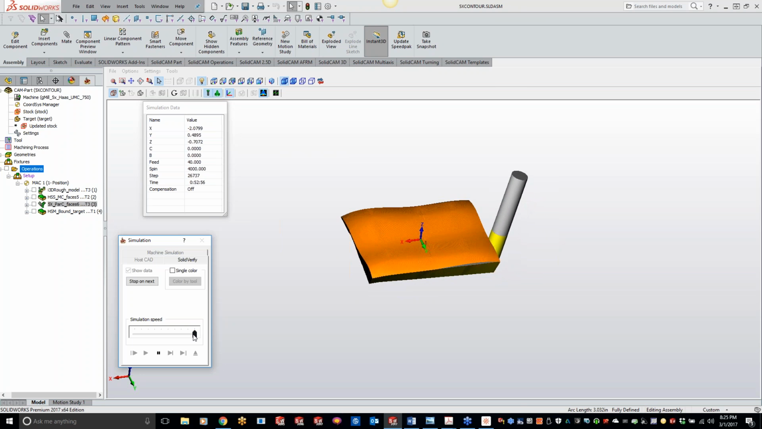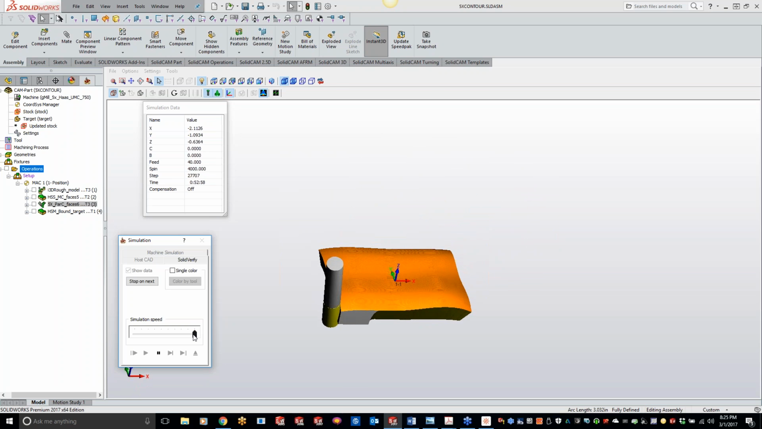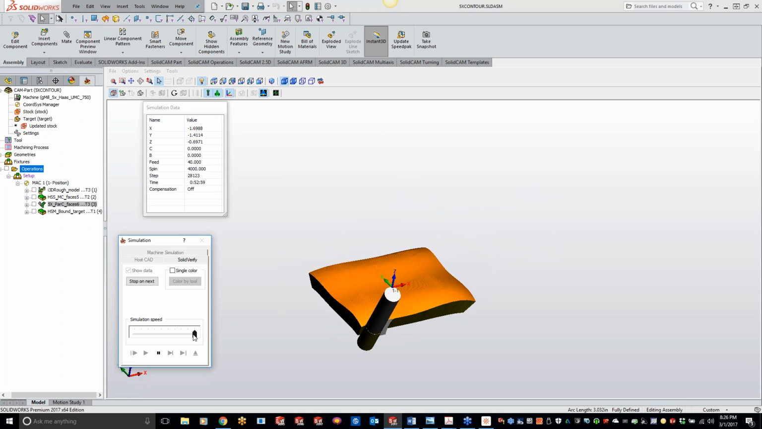Once we get going around here, I'll try to slow this down in time. And you can see that taper end mill, or if you guys are just using a spot drill, is going in following the contour of that surface all the way around. So pretty nice feature in there.